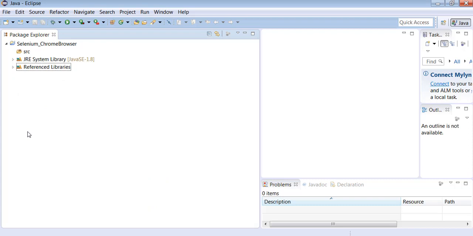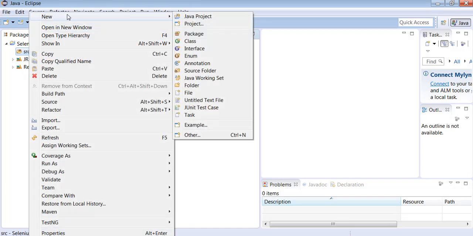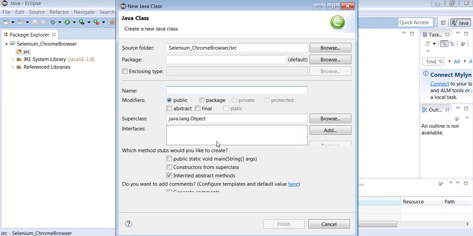Now let's write the first program in Selenium. Right click on the src folder, select New, select Class. Provide the name as GoogleTest.